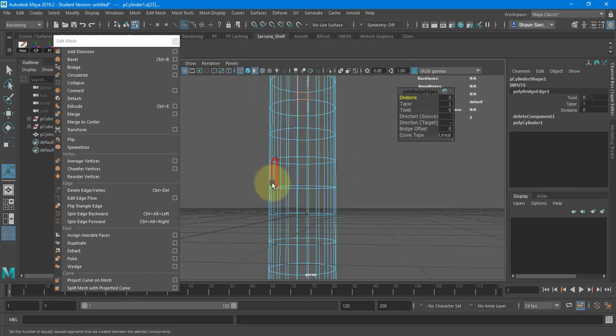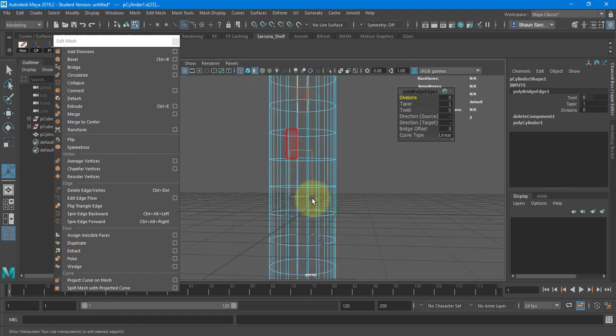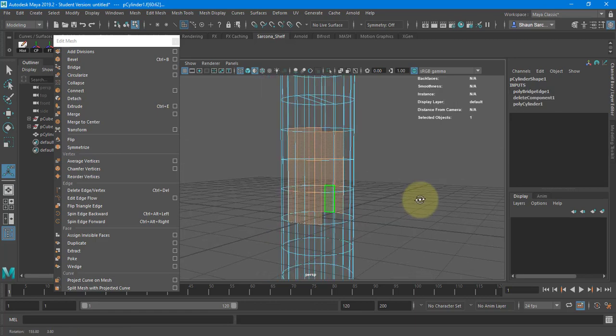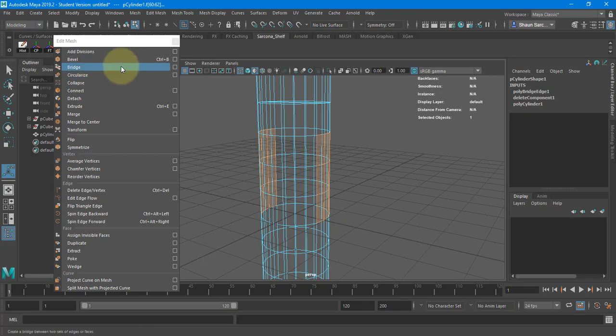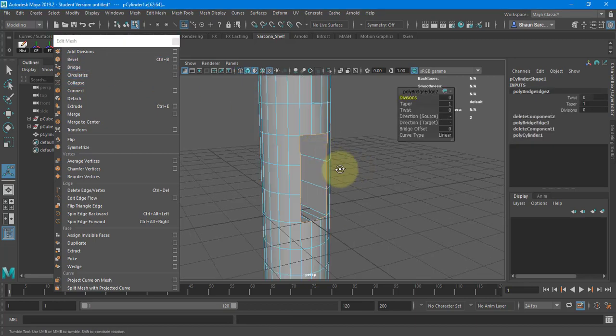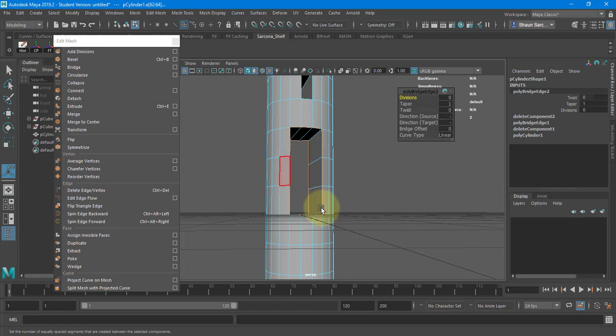Now, this also works with multiple faces. So Maya is somewhat smart in this respect, but not always. Let's try this out here. I'm going to grab those, and I'm going to go to bridge. Hit 5, and that did a pretty good job. It went all the way through.